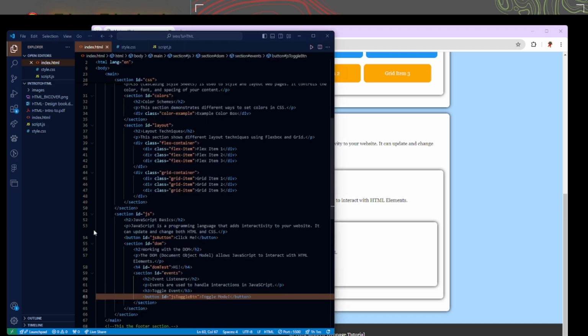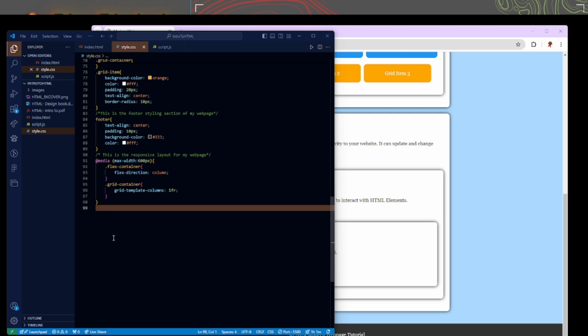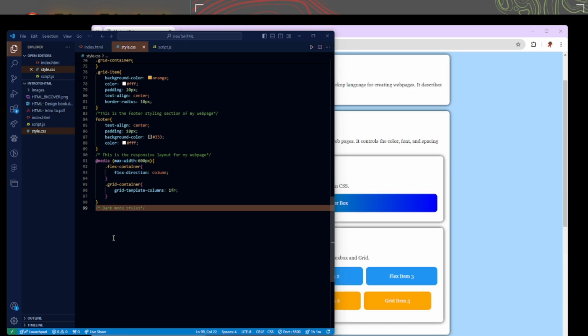So let's go ahead and get started with our styling of what we want our dark mode to represent or look like. Let's make a comment. We're going to say dark mode styles. We're going to do a quick save, and let's get started on some of this code here.